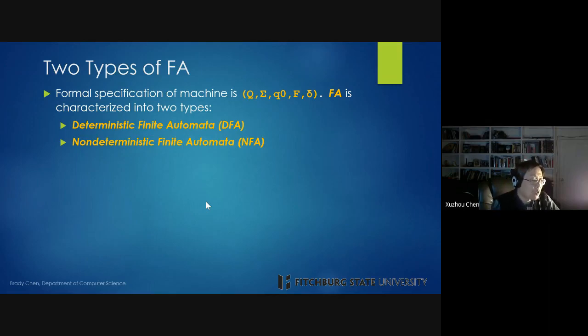Now, once I start the example, I will come back to the definitions so you can understand what this definition means. Once we talk about finite automata, there are two types. One is called deterministic finite automata, also known as DFA. Non-deterministic finite automata is also called NFA. We can talk about both, but initially we're going to talk about deterministic finite automata, DFA.